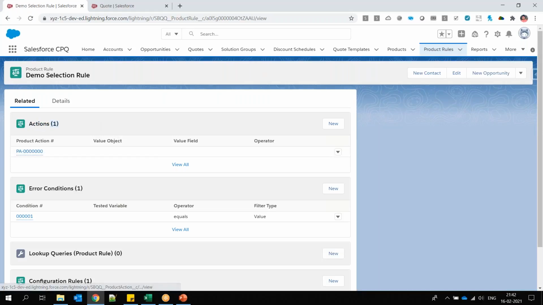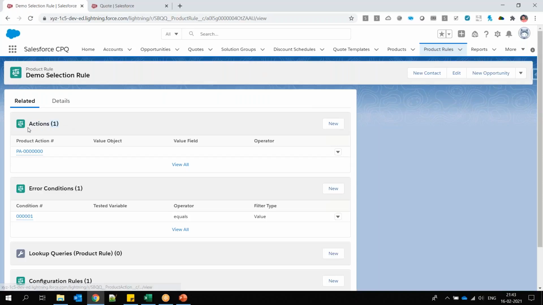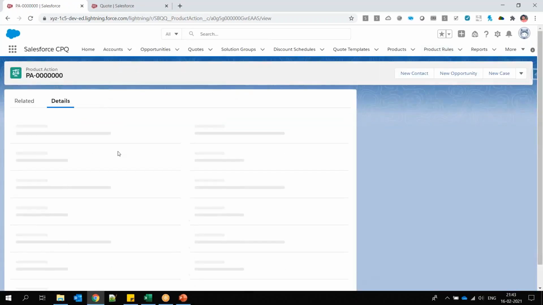You need to write an action. That's the only extra step you are doing as compared to your alert and validation product rule. In alert and validation, you are just giving the condition and the message, that's it. But in selection, you don't want to give a message. In that case, you want to take some actions. If it is US, I want to disable, so you need to write an action.